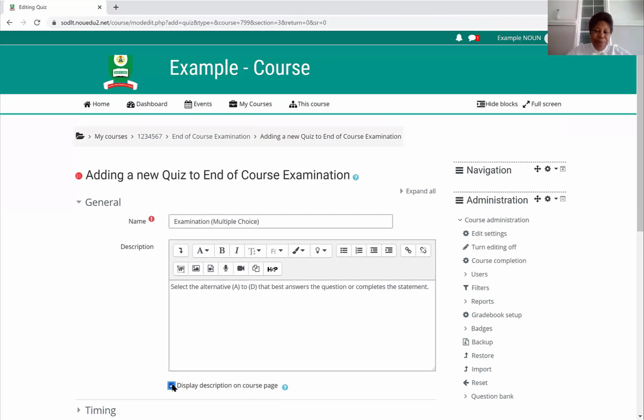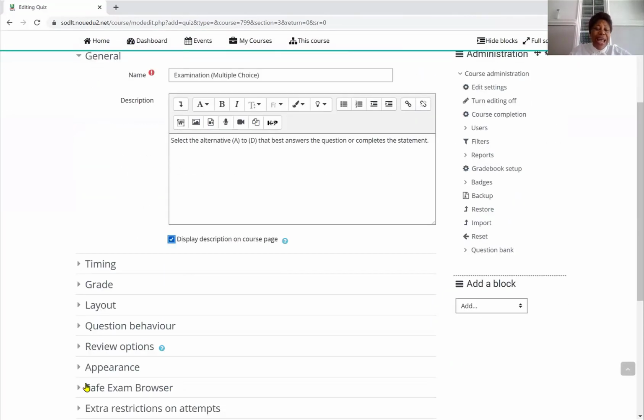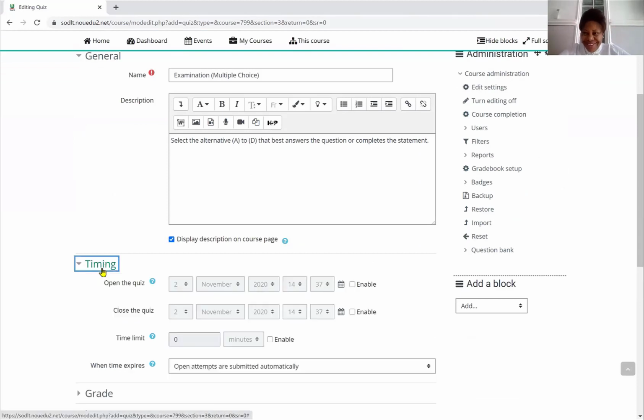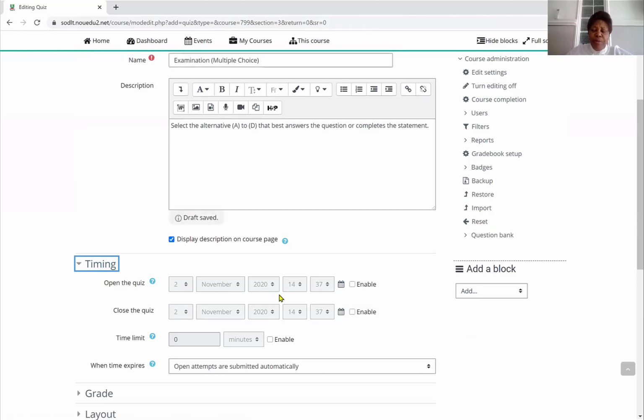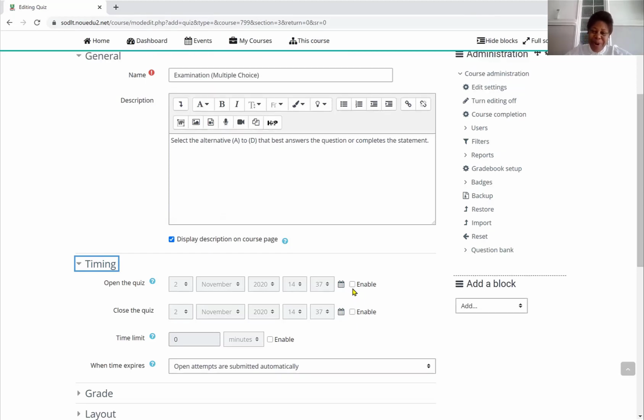And then look at display. I'll click on display, and then I'll get to timing. Do you remember what we do on timing? It is on timing we set the time limit. When do I want this examination to start? Before I do that, I have to click on enable so that it will now be possible for me to set my timing.